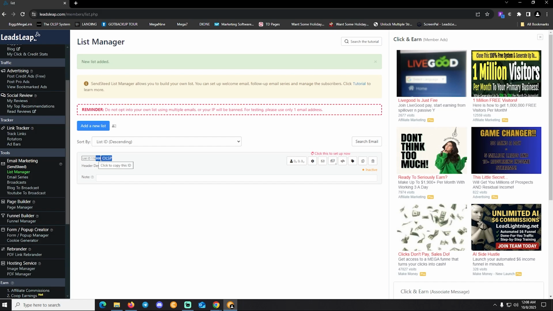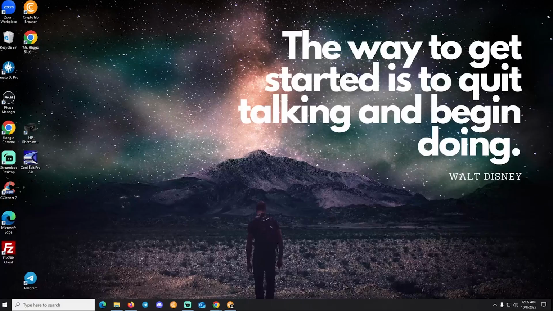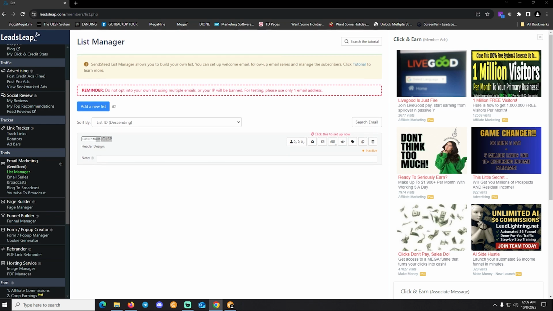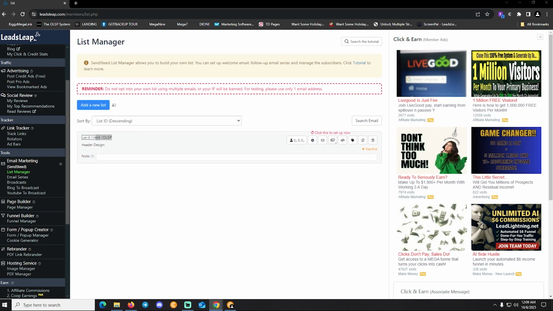Pay attention to the red text that shows up on the screen. It says, reminder, do not opt into your own list using multiple emails or your IP will be banned. For testing, please use only one email address. So make sure you're not trying to add your own emails or your own list one by one into LeadsLeap. You can be banned for that. So this is completely for setting up brand new, starting from scratch, new organic leads.